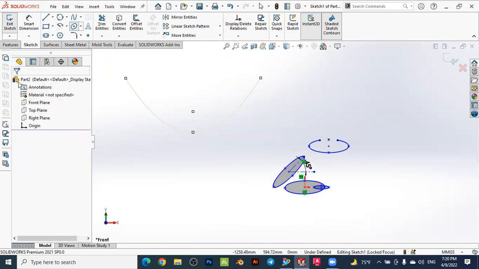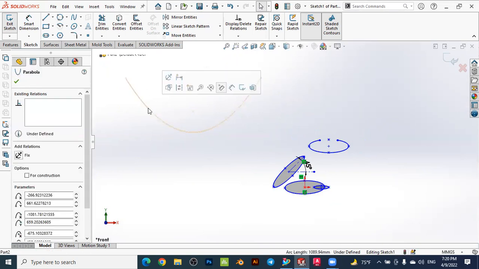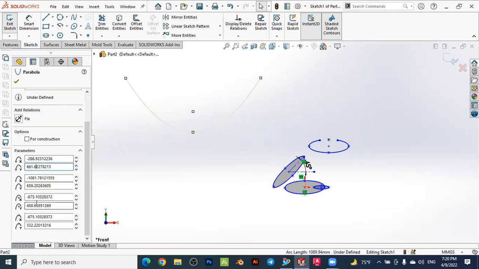So close this one. So here we have the four control points: the center point, apex point, the starting point, and the end point of the parabola. And if you press this one, you see here all the coordinates, the parabola coordinates, that is the four coordinates according to the x and y.